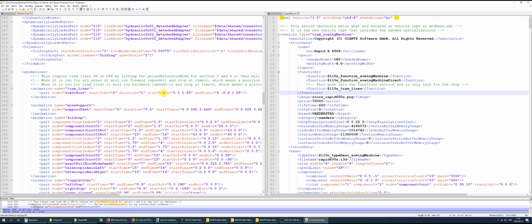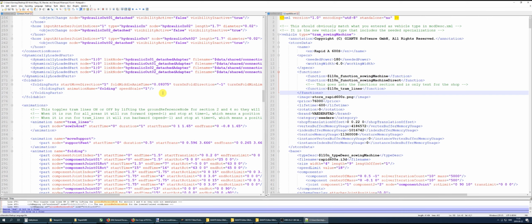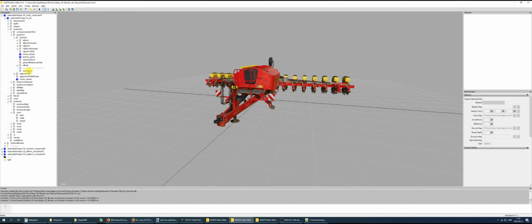Actually, if you're thinking about what we did above, we are doing this animation forward from 0 to 1 when we don't want tram lines, which means that the end translation, the coordinates for this node, should match what we actually have in the i3D file here, because that's when this section is in its default state.